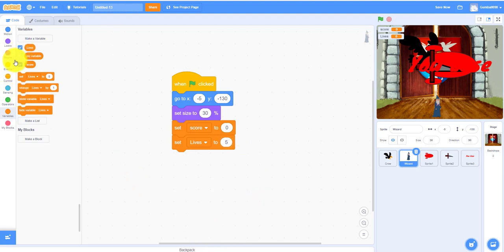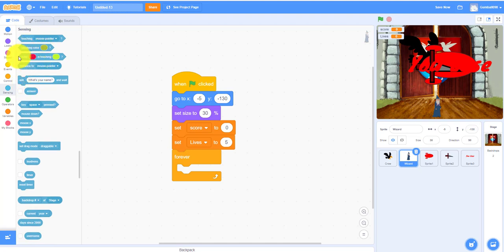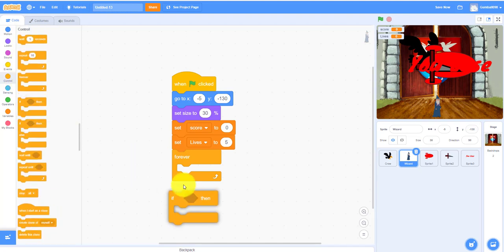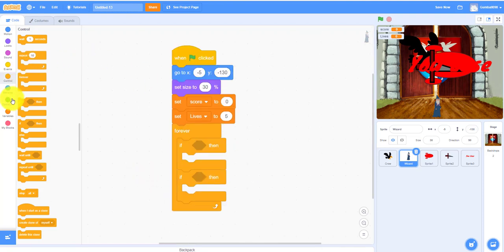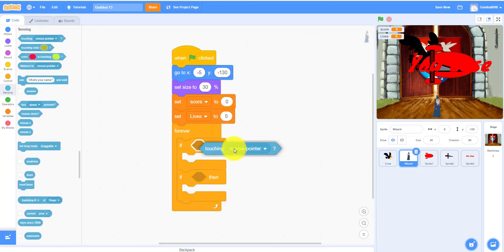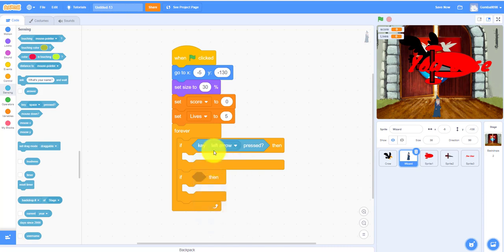Let's use a forever loop, so then it can keep on moving left and right and left and right. So we're not doing up arrow keys, we're only doing right and left. So let's use sensing, key pressed, because key pressed is the right arrow key, the left arrow key, all those things. Let's use left first.